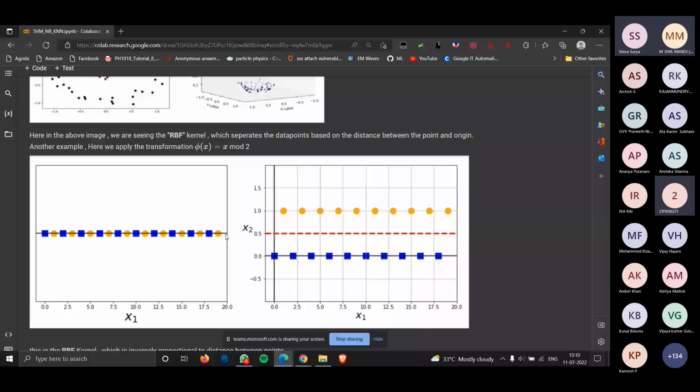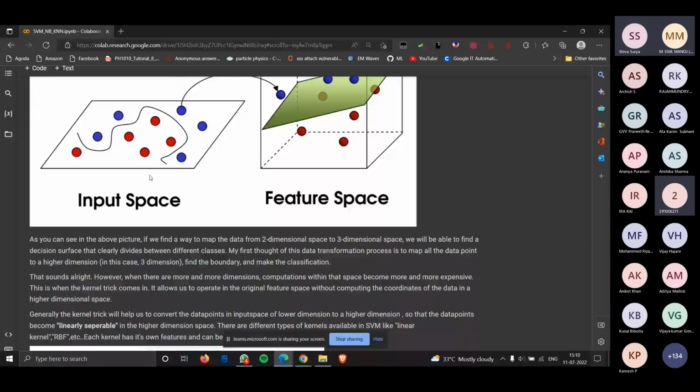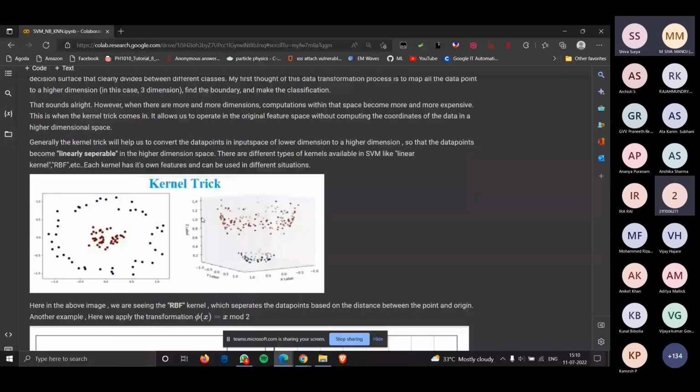That is the main thing with the kernel trick. Points which are not easily separable in the input space, you transform them into a feature space where they become linearly separable. That is the main intuition behind the kernel trick.